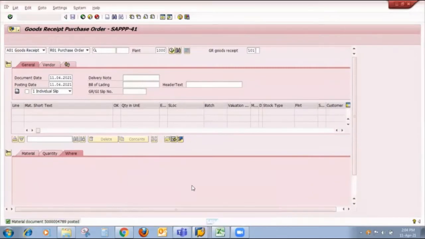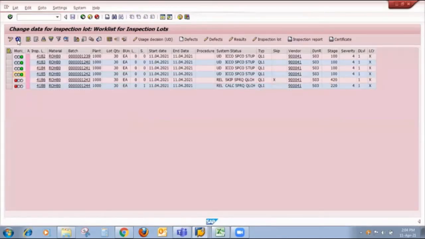Once I create the new inspection lot, I go to QA32 and refresh it. Friends, there is a new inspection lot with stage 220, but this lot is not a skip lot. The system status is release calculated, stock posting required, but this lot is not in the skip lot category.